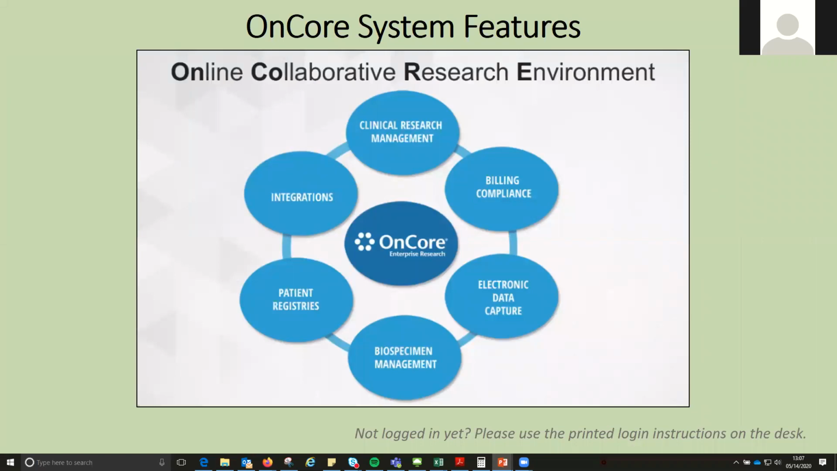This slide is just to help illustrate that there are a lot of moving parts with OnCore. With today's training, we're really focusing on our clinical research management piece, as well as our billing compliance piece. But know that there are other aspects of the system, such as electronic data capture, biospecimen management, which I actually help configure protocols. So if you have other questions about that, I'd be happy to talk to you after class potentially. Patient registries, which are not active at our site, and ongoing integrations.